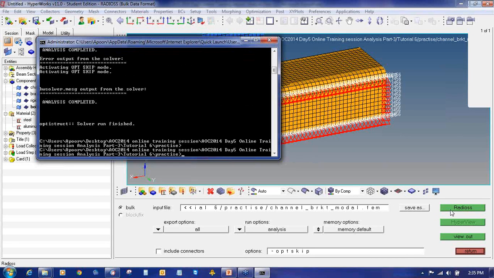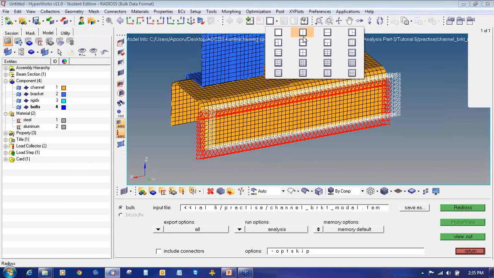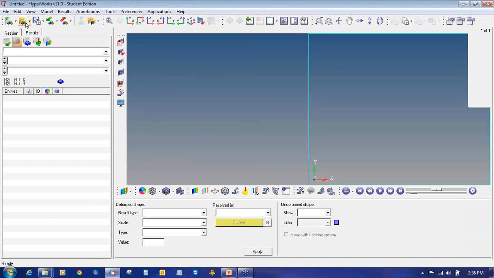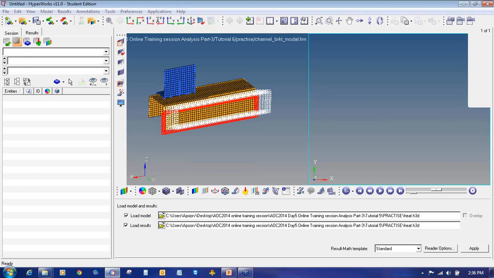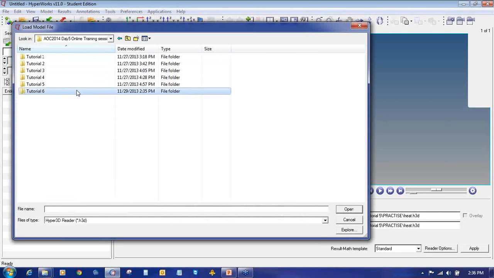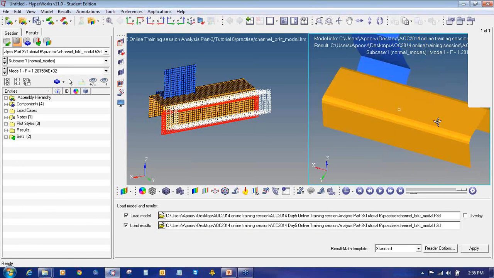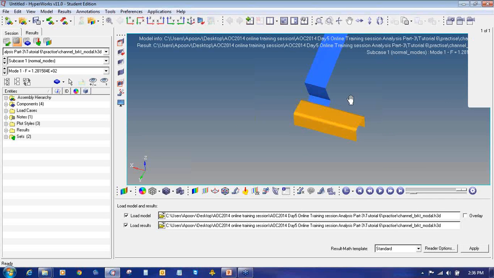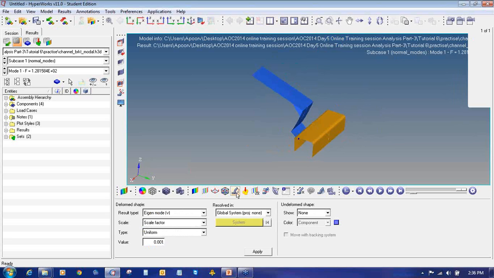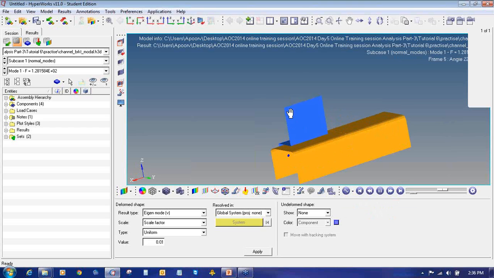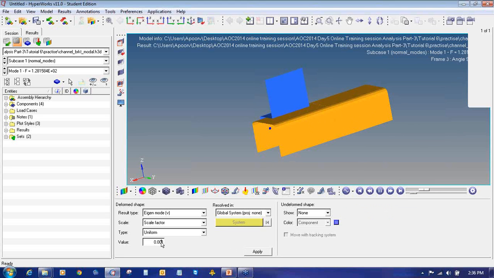So my analysis has got completed. So I will go to HyperView window by splitting the window into 2 and opening the H3D file. So if I magnify it, so I will decrease the speed. So this is the modal animation.